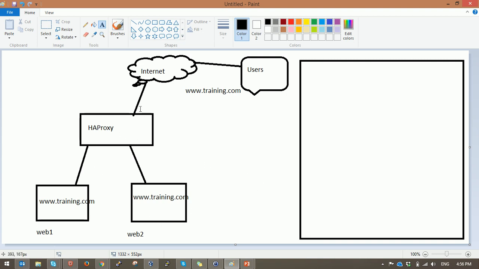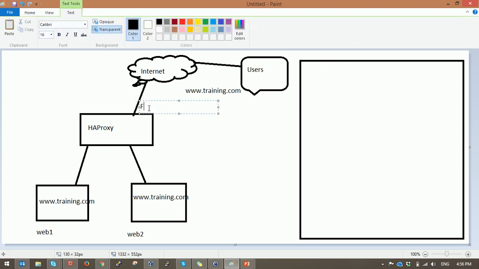You can understand here that HAProxy is working as a frontend server, so let me label this as the frontend. And this is called the backend server. Why? Because HAProxy is standing in front of the internet and users are seeing the HAProxy server. They don't know about the backend servers web 1 or web 2. HAProxy knows the backend servers web 1 and web 2. That's why we call them backend servers, and HAProxy is playing the frontend server.